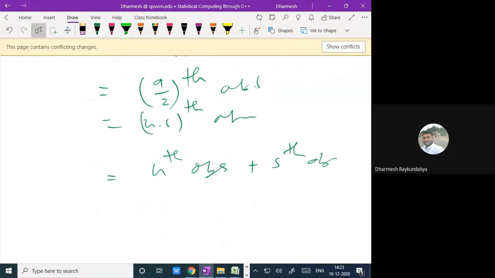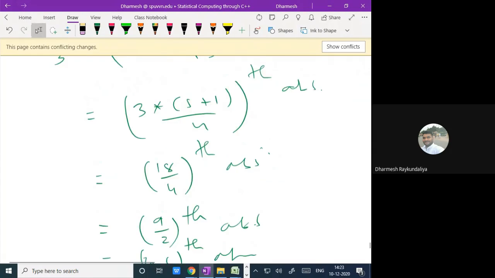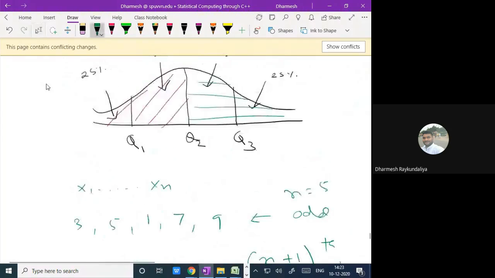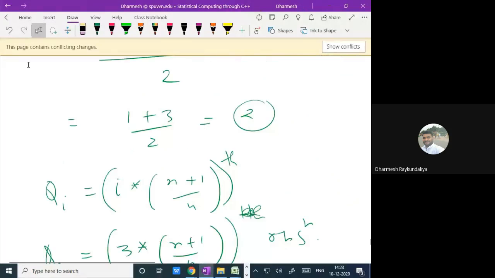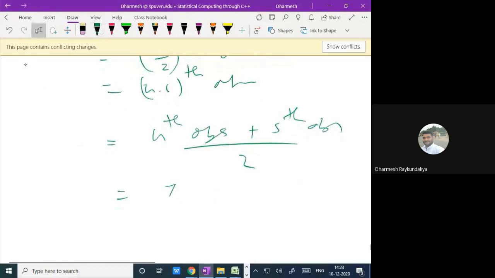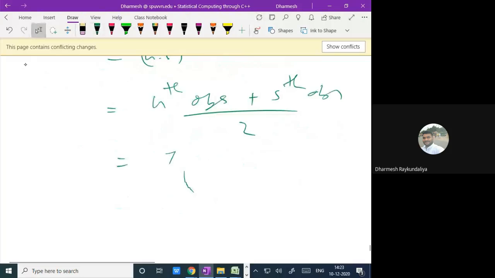And what is the fourth observation? It is 7, and the fifth is 9. It lies between 7 and 9. So 7 plus 9 by 2, 16 by 2, that is 8. So 8 is the third quartile.